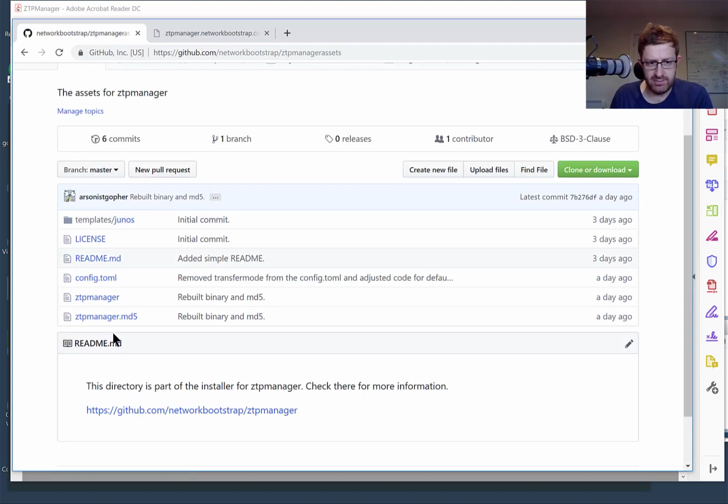The ZTPManager does a git clone on the ZTPManager assets. In this directory, we have the ZTPManager application, the ZTPManager MD5 sum, an off-the-shelf configuration file for ZTPManager. Don't forget, this isn't the dhcpd.conf file. This is the configuration for the actual ZTPManager application. A README, which is just not very exciting. The license, which is a BSD 3-clause. And we've got the templates directory.